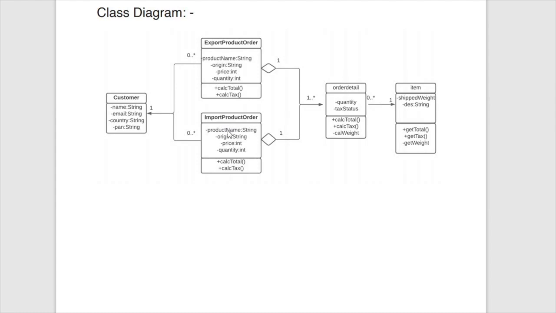The same is applied for the import product order class. Now moving towards the order detail class, we have two attributes, quantity and tax status, of the type int. Also three more methods called calculate total, calculate tax, and calculate weight have been included. Finally, in the item class, we have two attributes called shipped weight and destination, one of the type int and the other of the type string. And additionally, we have three more methods called get total, get tax, and get weight.